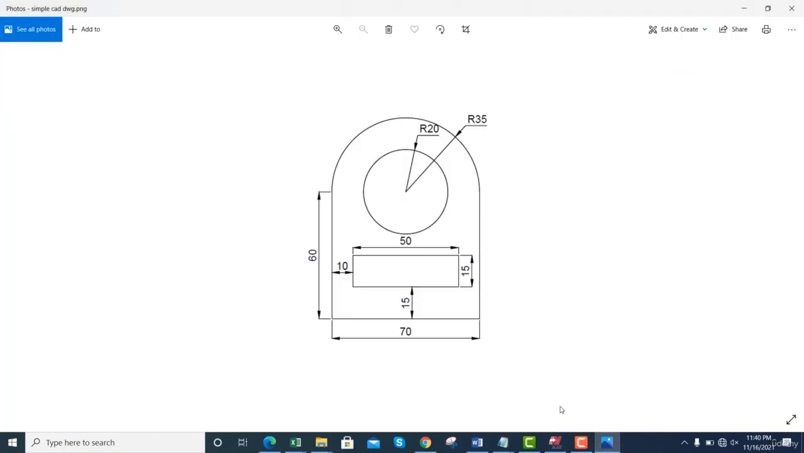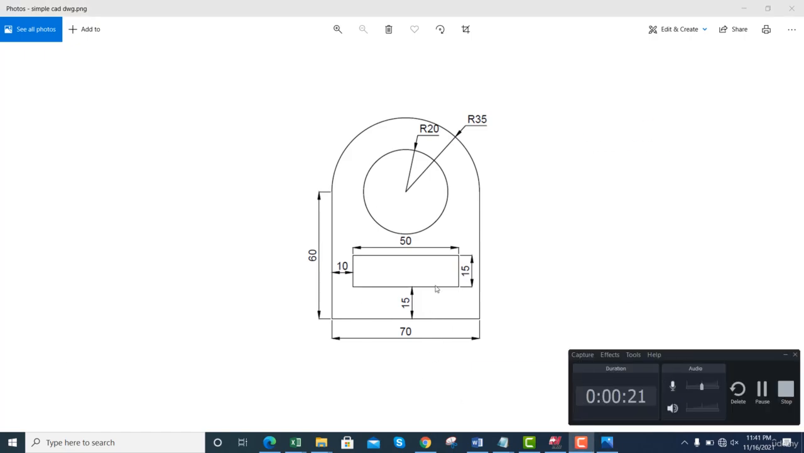So we have covered almost all the 2D commands and modification tools. So let's practice some drawings. We'll start from the simple drawing and then go towards the little complex. To draw this, first I will draw a 60 cross 70 rectangle.